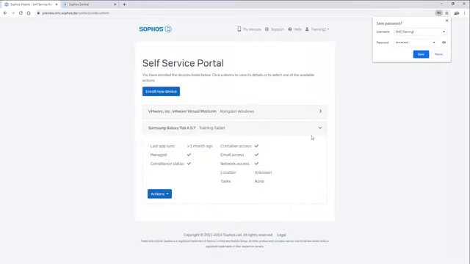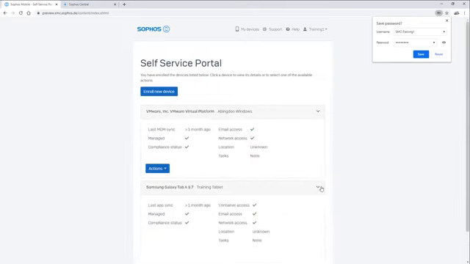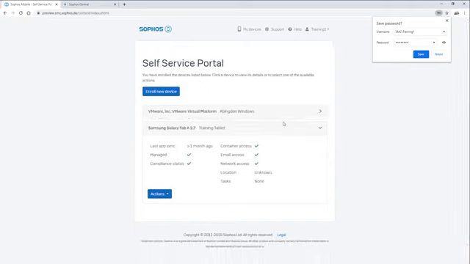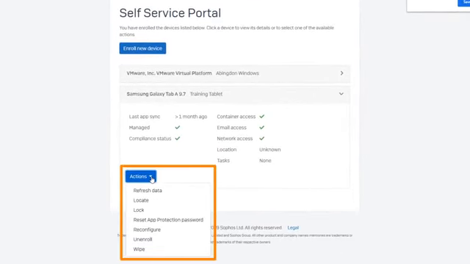As soon as I'm logged in, I see my already enrolled devices with the corresponding status information. For my devices, I can then perform various actions. Which actions are possible depends on the operating system and the settings that the administrator has configured earlier. Usually the following actions are possible. I can manually synchronize my device with my company's Sophos Mobile on-premise server by clicking on Refresh Data.